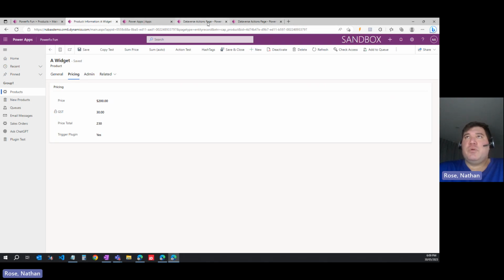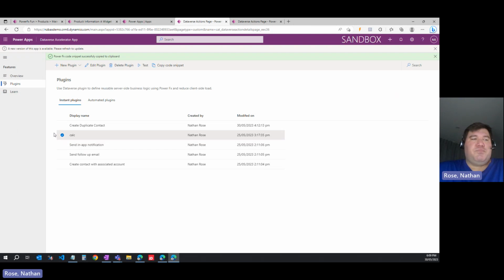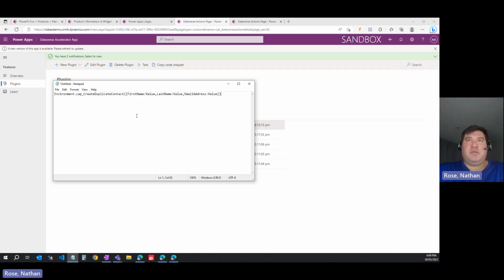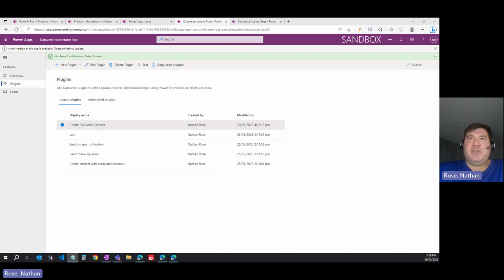The last thing I'll show you is something that I discovered today as I was tooling around in the Dataverse Accelerator app, where you create the low-code plugins. And in the instant plugins, when you highlight your plugin, you'll see a command here called copy code snippet. When you click this, let's go ahead and bring a notepad up here and paste this in. Look at that. We've got our Power Fx code copied to the clipboard of our device. That is a really cool feature, really nice addition from the low code plugin team.